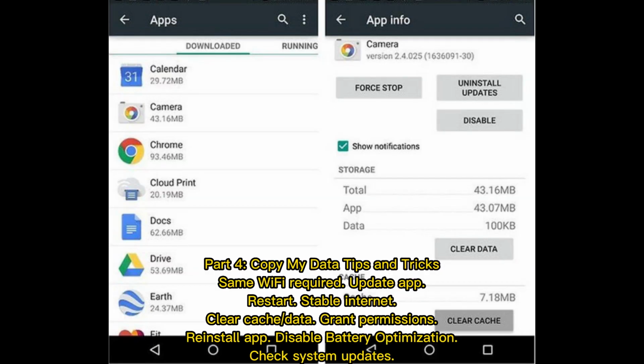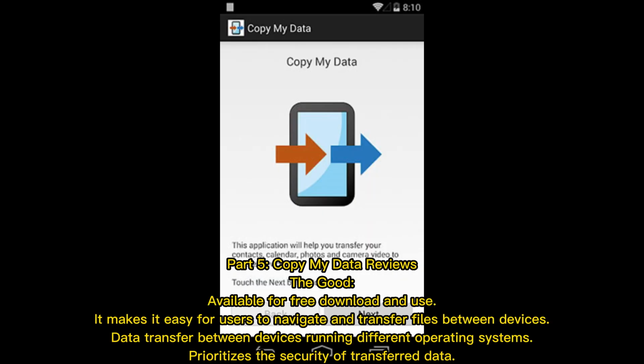Part 4. Copy My Data tips and tricks. Same Wi-Fi required. Update the app. Restart. Stable internet. Clear cache or data. Grant permissions. Reinstall the app. Disable battery optimization. Check system updates.